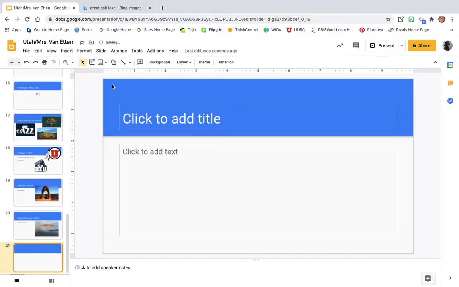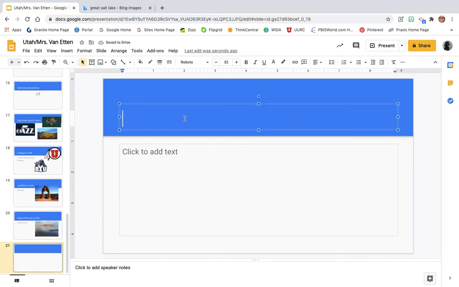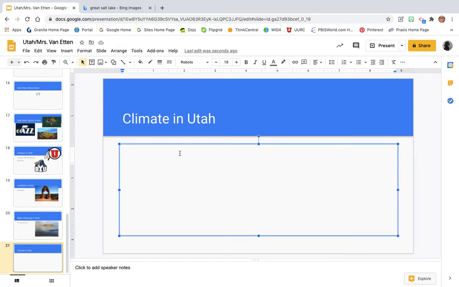So we're going to insert a new slide. And this slide is going to be the climate. Now, climate is pretty easy for me to do in Utah because I live here, but if you don't, you can Google it, okay? You don't have to include a picture. All you have to do is describe the climate in your state.